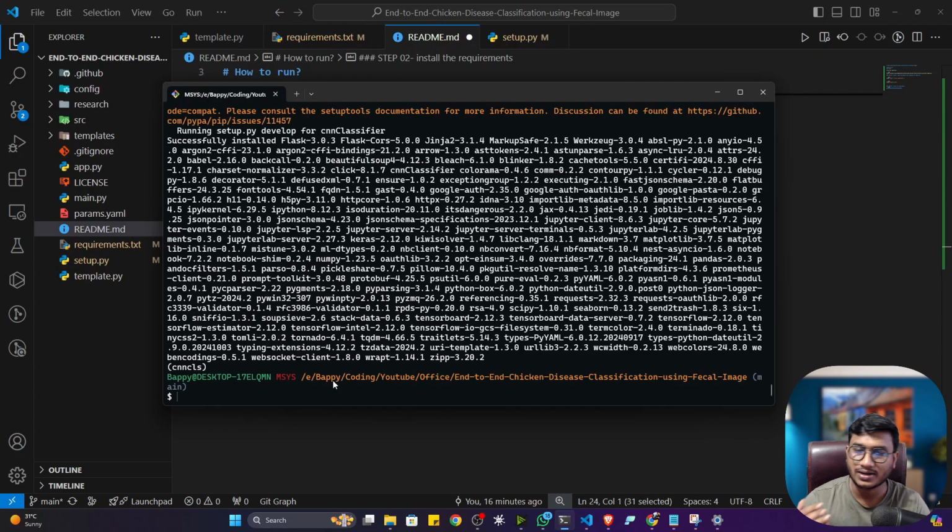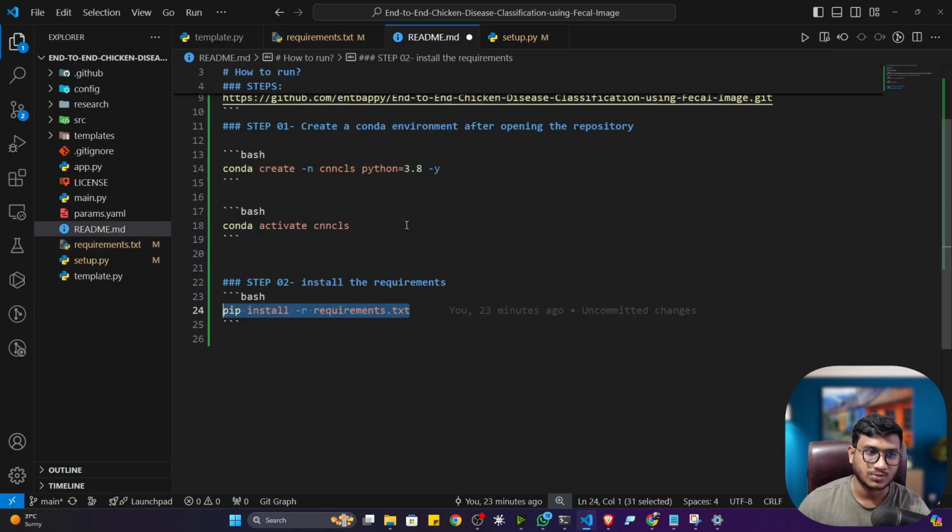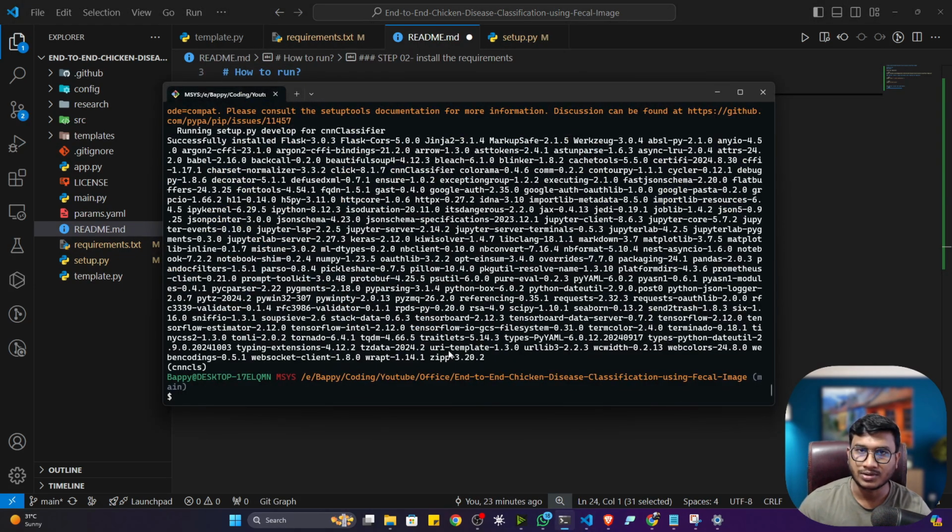An exception I'm not going to create separately because we'll be using box exception. I think you remember we are using something called the Python box package, right? So here you can see the Python box package. With the help of that, we can write the exception. Okay, so let's create the logging. Then I will also show you the utility and everything.